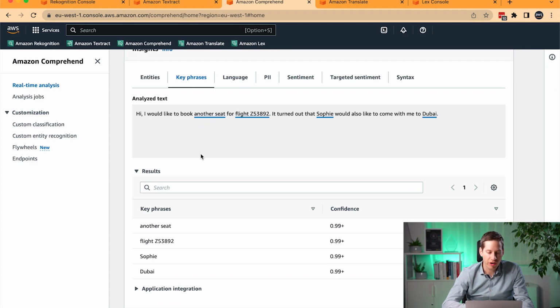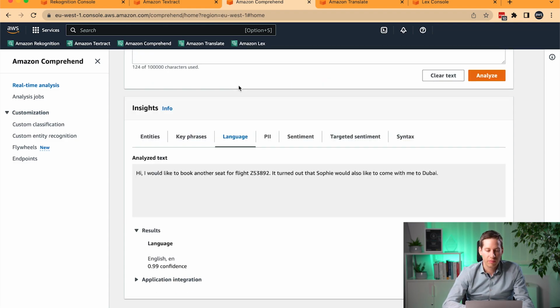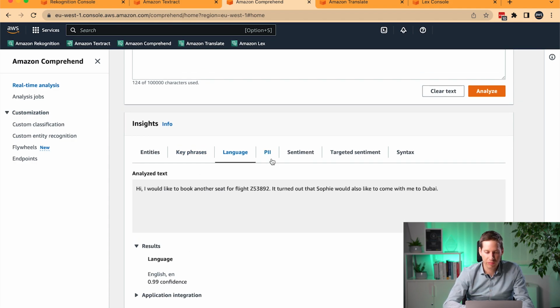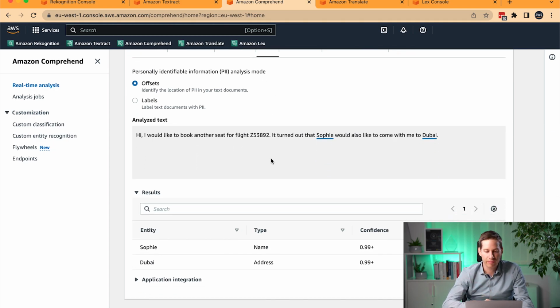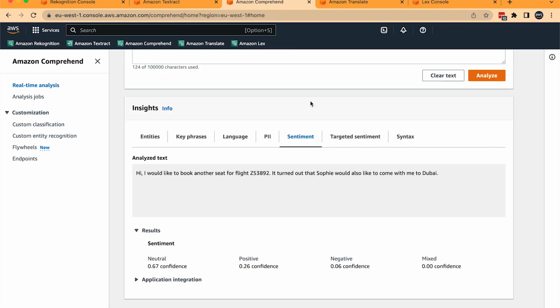Here we have key phrases. Here we can also see some of the entities that were detected and some other phrases as well. The language is English with a 99% confidence, pretty straightforward. And the PII in this case is Sophie and Dubai. And here we have the sentiment analysis. The general sentiment of this text is identified as neutral, and we also have confidence scores for the other categories as well.